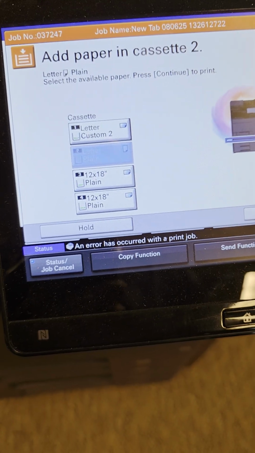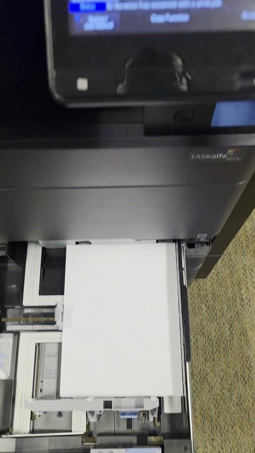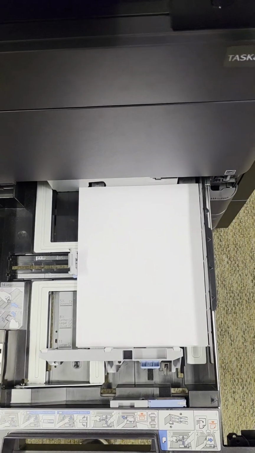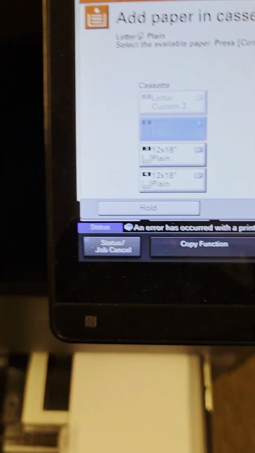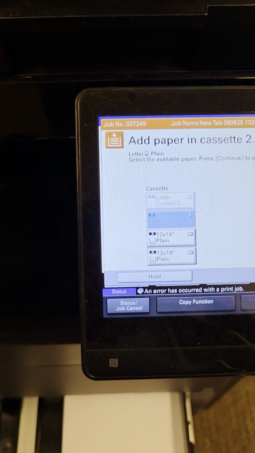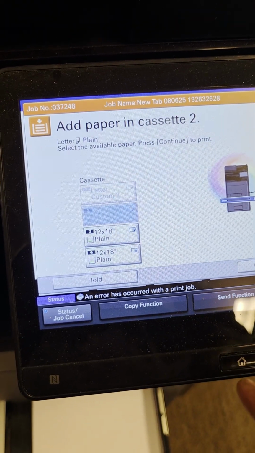So right now it can't find letter in portrait mode. So let's see what's in cassette 1. As we can see, there is plain paper and it's in the portrait orientation, but it's reading as landscape custom 2. So when the paper size is not set properly, the machine can be confused on how to pull paper from the cassette.